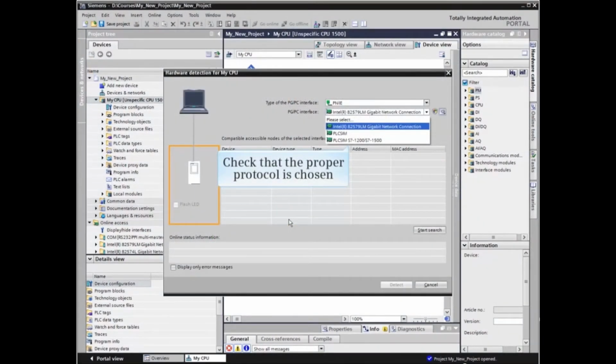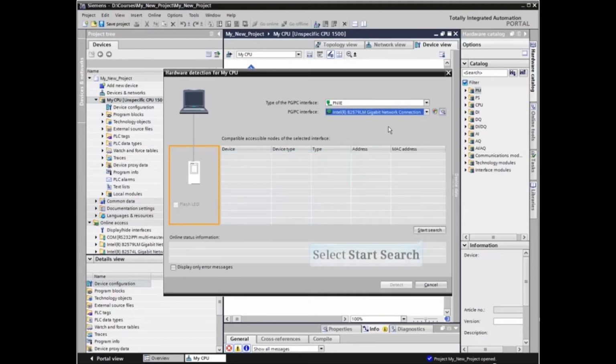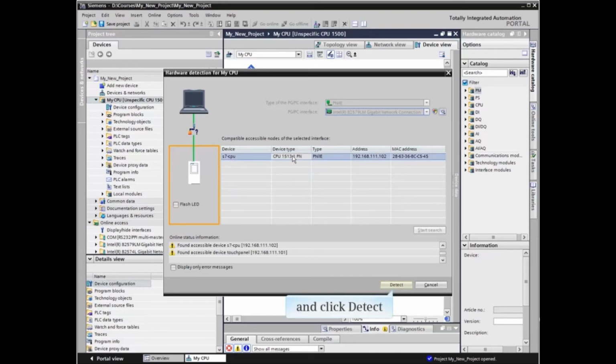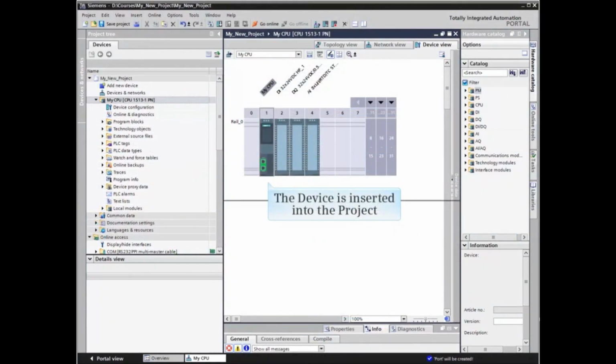The hardware detection window opens, and you can select the proper protocol for communicating with your device. Select the Start Search button, and the search returns results. There could be multiple devices detected. Select the device you wish to configure in the project, and click the Detect button. The device configuration is inserted into the project.